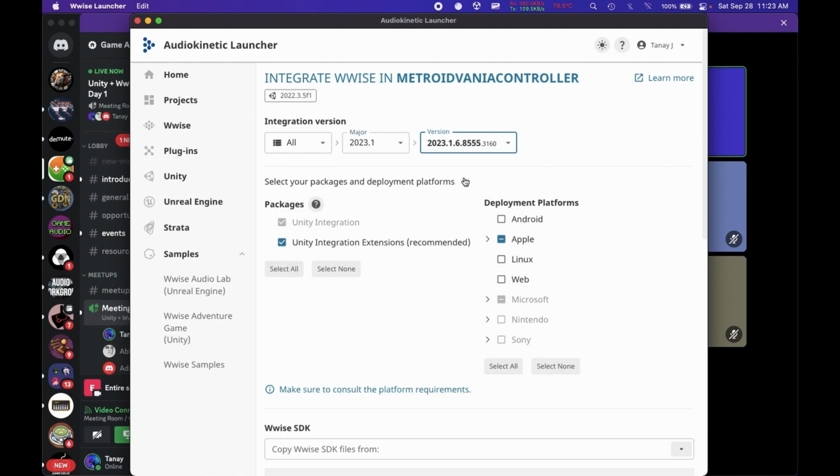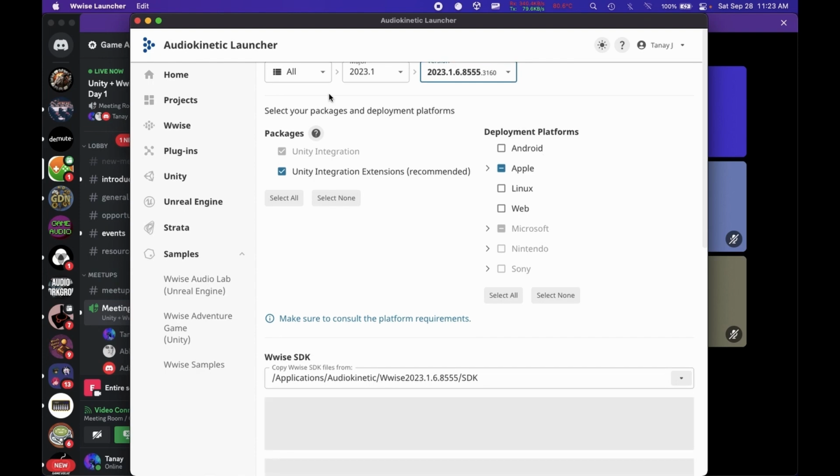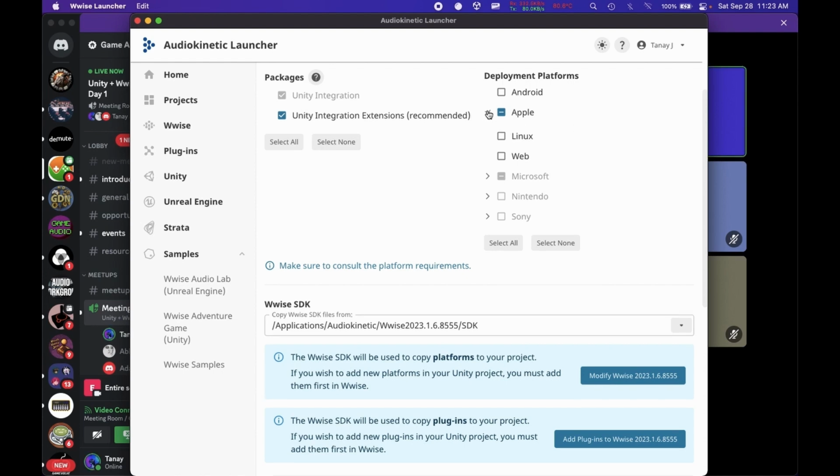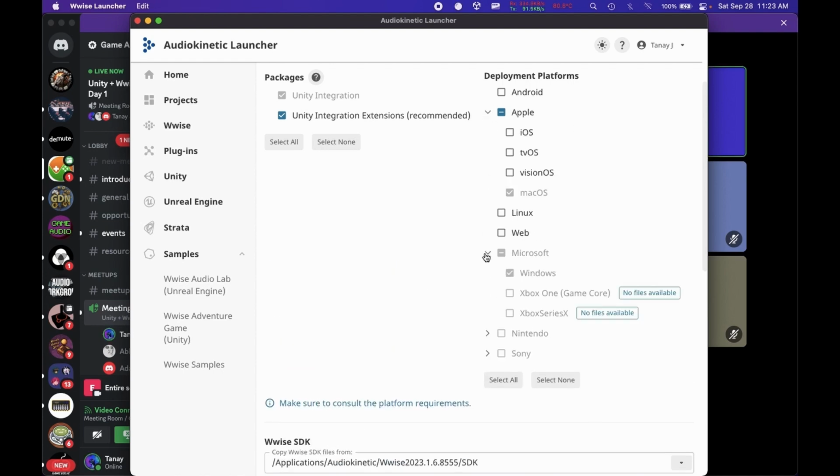So I'm going to select that. This Wwise version is already installed on my system, so you will have to install this Wwise and SDK to work with Unity. Under packages we can select both of these integrations. For this project's platforms, we are using Mac OS and Windows, so I've selected these two, and they will automatically be selected anyway.